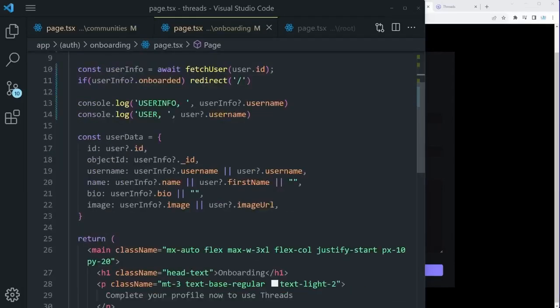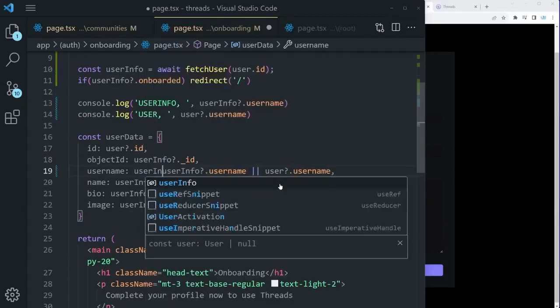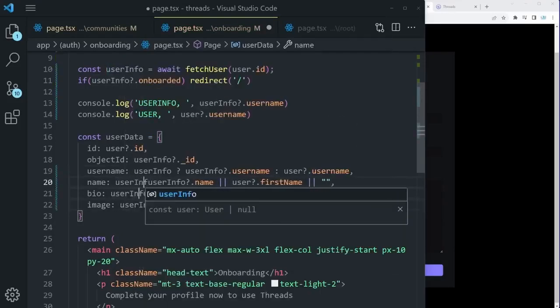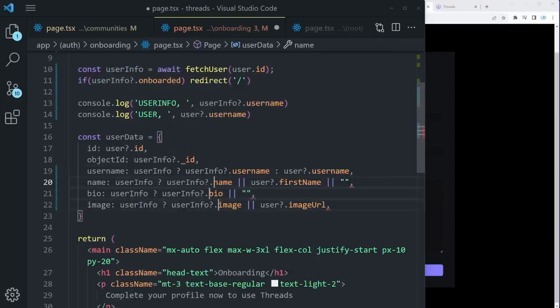So here we're checking if userInfo.username and we're passing it. But what we should have done is in all of these cases, we should have checked if userInfo exists. If it does, then pass the userInfo.username, else pass the user.username. And we can repeat this procedure for the name, bio, and the image too. So we can say if userInfo exists, then userInfo.name, bio, or image, else simply do the other thing.